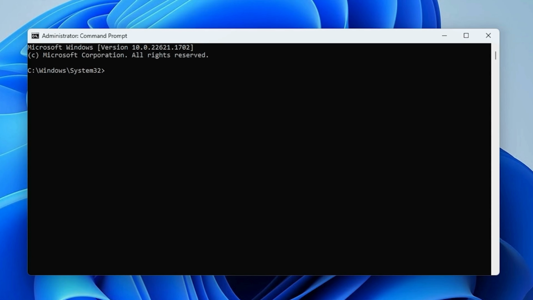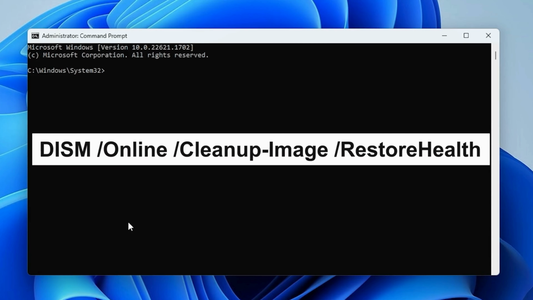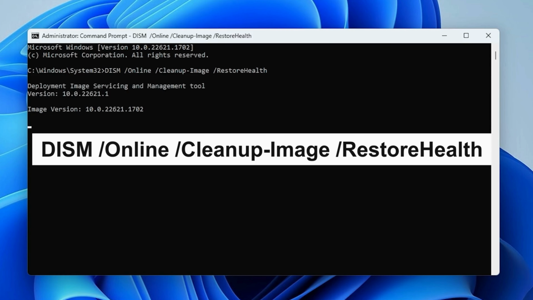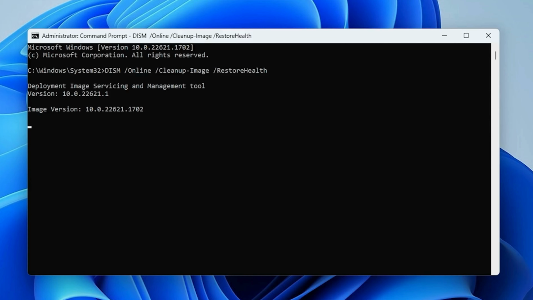In the command prompt window, paste the following command and press Enter. Wait for the scan to complete. This might take a few minutes.